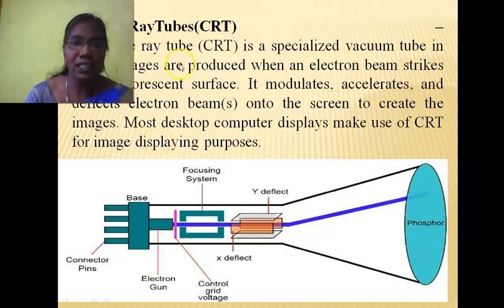So what is a cathode ray tube? We commonly use it in TVs and monitors to display images. CRT stands for cathode ray tube. This is the picture of the cathode ray tube, which is the display of the monitor, showing what kind of image or picture is going to be displayed.